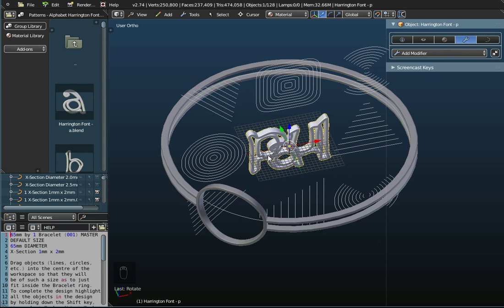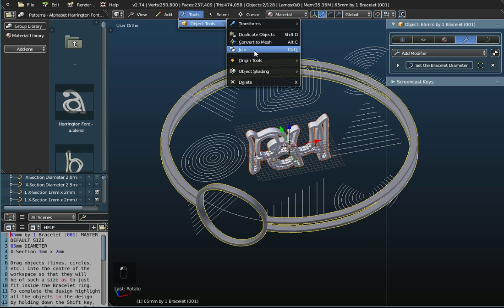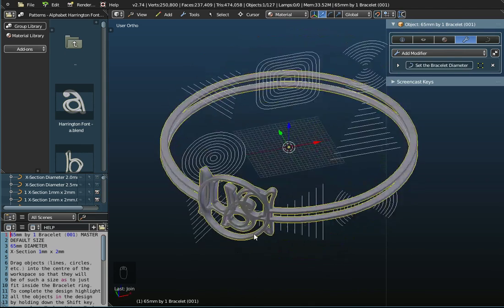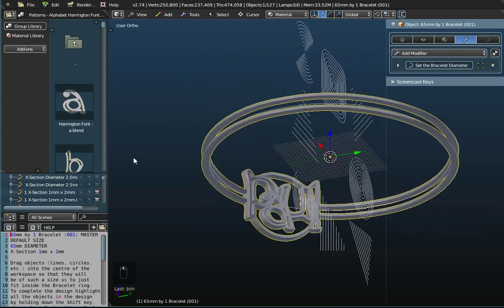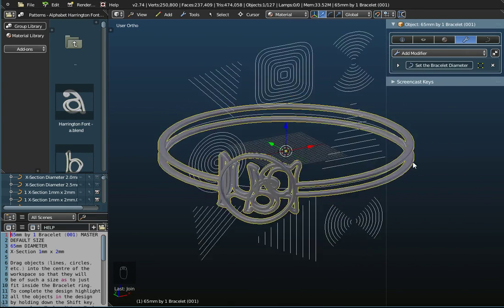So the Paul object is highlighted. If I hold down the Shift key and select the bracelet, and if I go to Tools, Object Tools and Join, several things are wrong here. First of all, the Paul is spelt backwards now. If we look at it from the inside, it says Paul, but not from the outside.